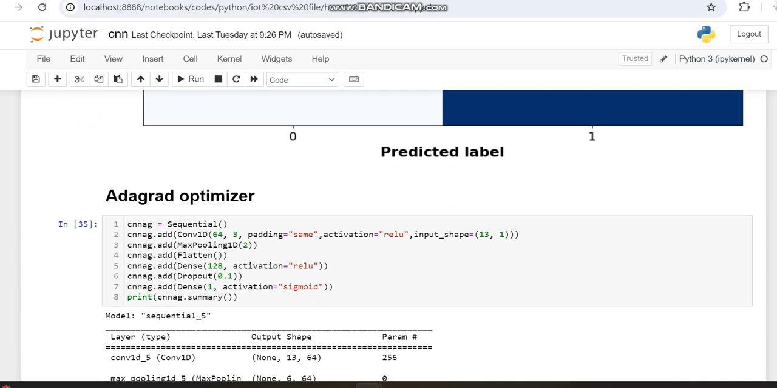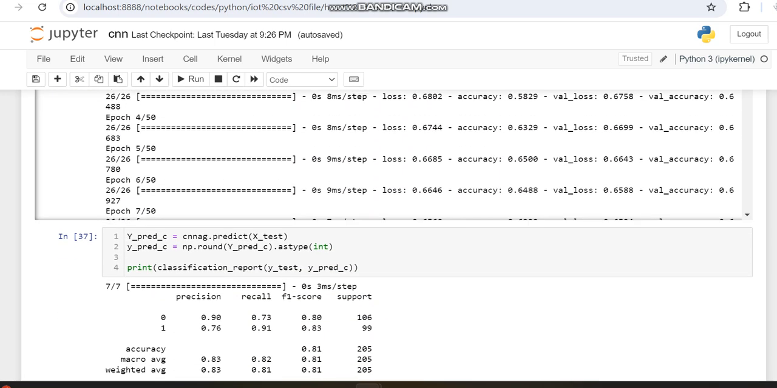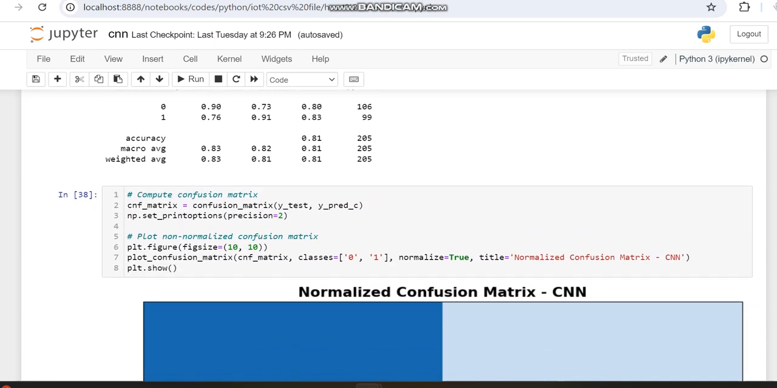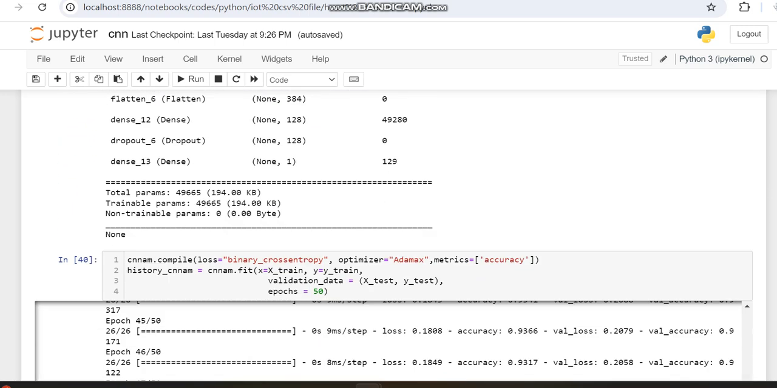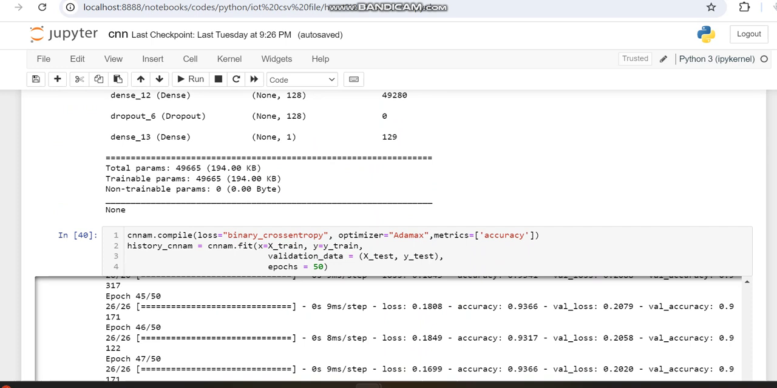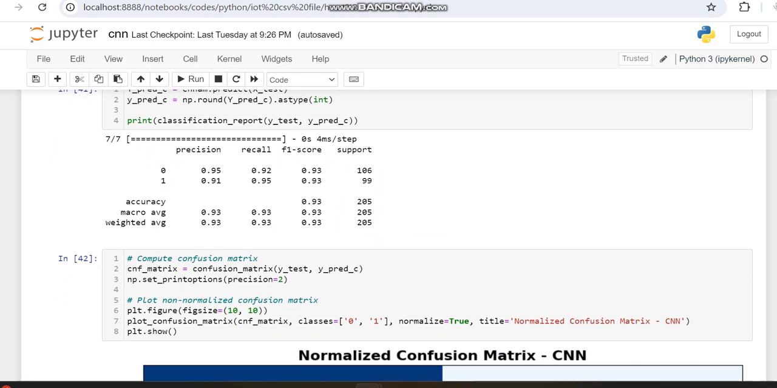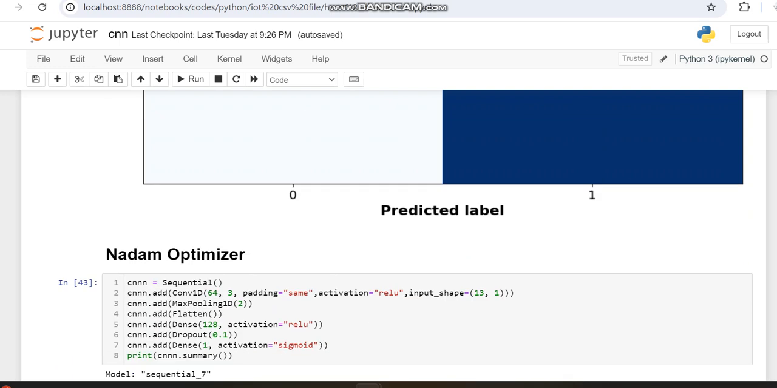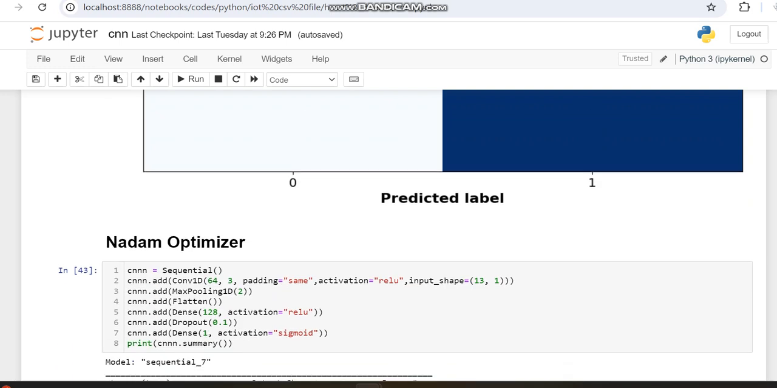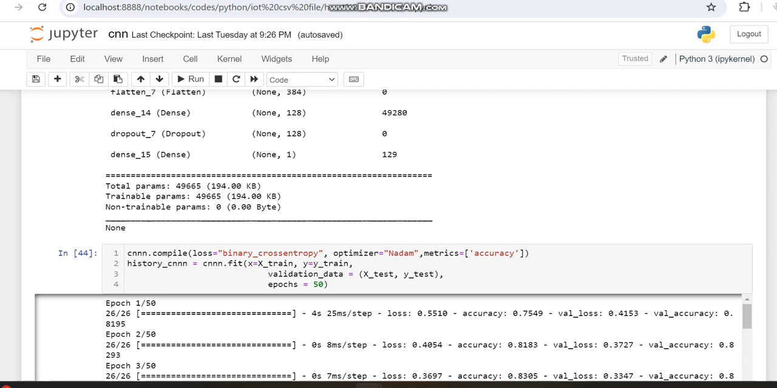And we worked with the Adagrad optimizer. As with every optimizer, we are replacing the optimizer with Adagrad, and it runs for nearly 50 epochs, displaying the classification report and also the confusion matrix. Then coming to the Adamax optimizer, the same as the previous optimizers, we are replacing the optimizer with Adamax, running for nearly 50 epochs, and we have got the classification report and also the confusion matrix. And in this code we have worked with the Nadam optimizer. The layer descriptions and everything are the same. The only difference you may notice is the optimizer, and it is Nadam.